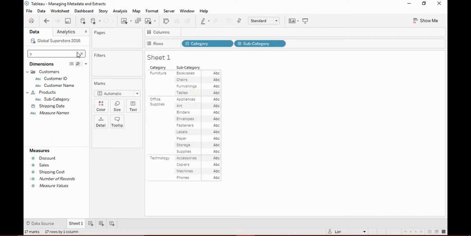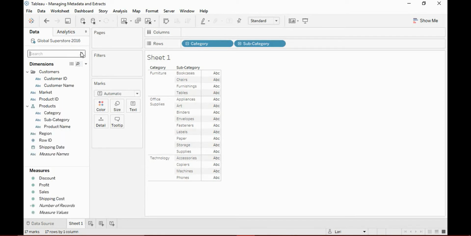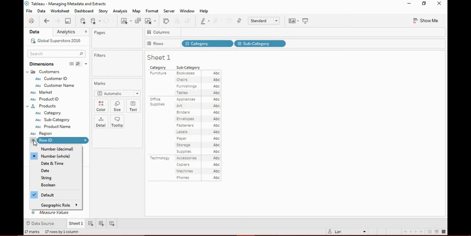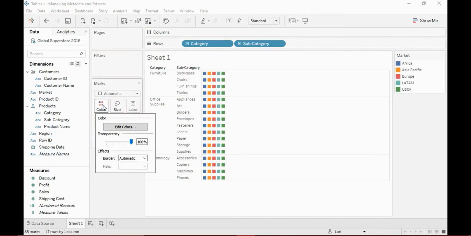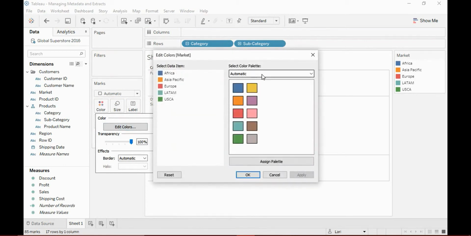We can change the data type, say row ID, change the data type to a string. We can assign the default color simply by bringing a field such as market to color and editing colors. That choice will be remembered the next time we use this field again.